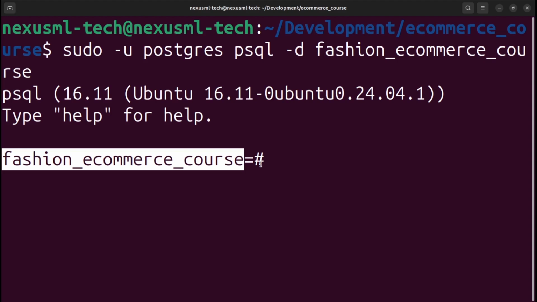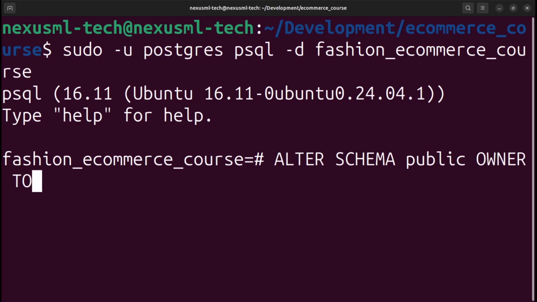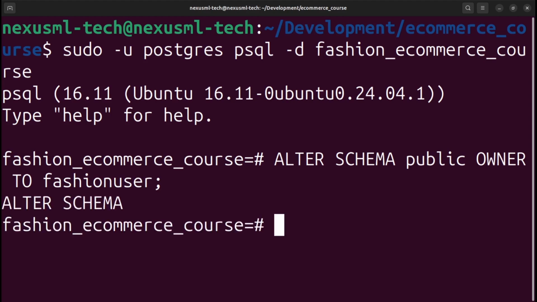It looks like that. Now the next thing we need to do, as a superuser, is first ensure that a user owns the schema. This is recommended for development, and should not be used in production. So here you need to say alter schema public owner. This is just to alter it, and we're gonna dedicate it to fashion user, like that. So we have altered the schema.